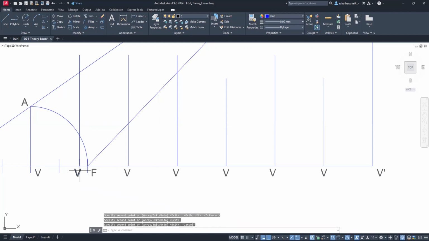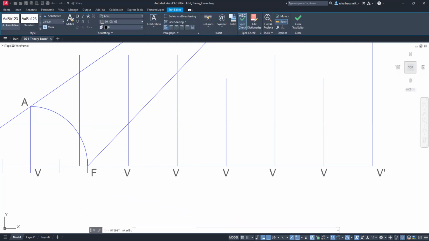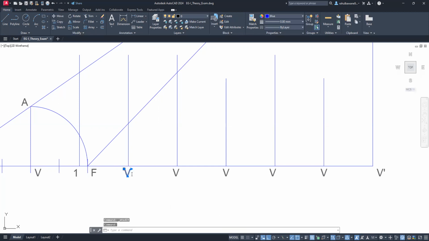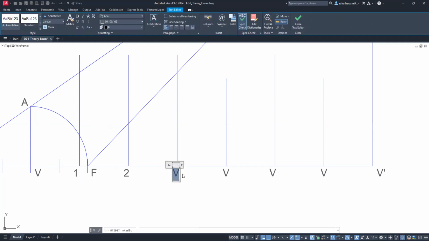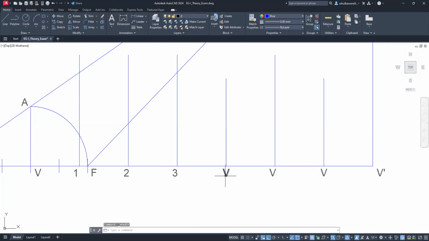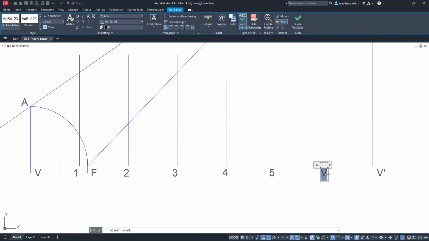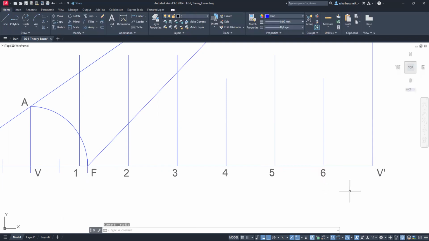Now labeling, this is point 1. So 1, double click on this, 2, double click on this, 3. And if you have completed your editing, just click outside. So it will be out of the edit command. 4, 5, 6. This one is the last one.